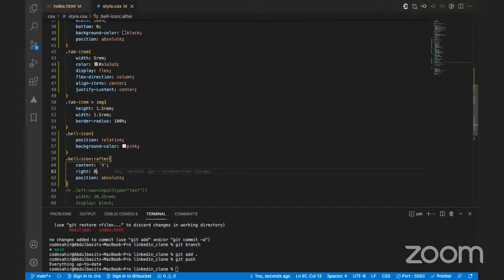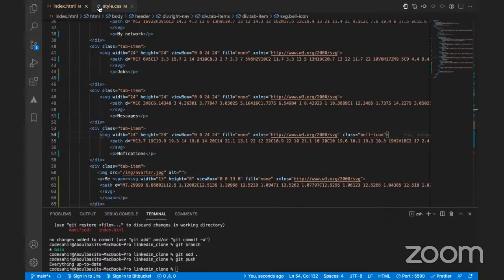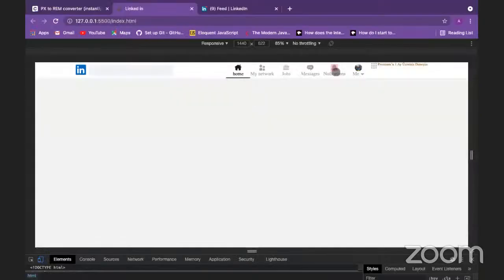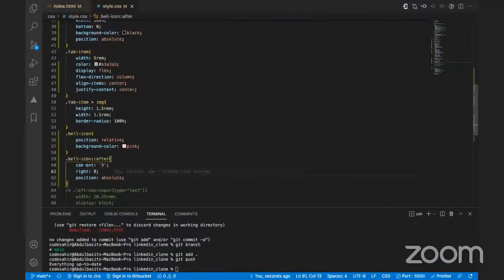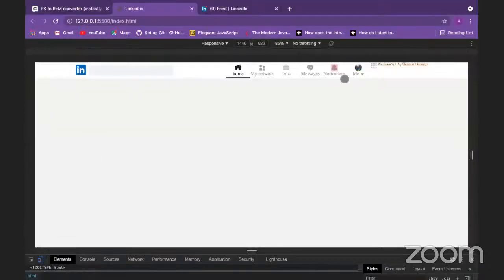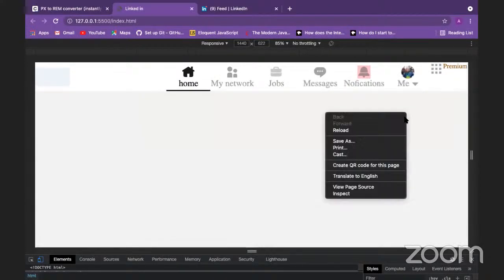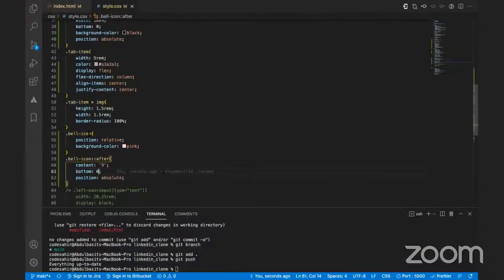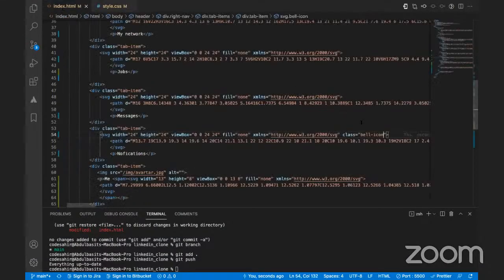So sometimes, because maybe we are using an SVG, we might be having some side effects. Maybe there will be fights between the SVG and what we are trying to do. So the content is supposed to show. Let me put bottom. Let's say bottom 0. At least the 9, I'm supposed to see the 9 because the bell icon's positioning is relative and the background color is pink. So like I said, we are going to be having some side effects. To solve this, I can go back to the top and take this class out.